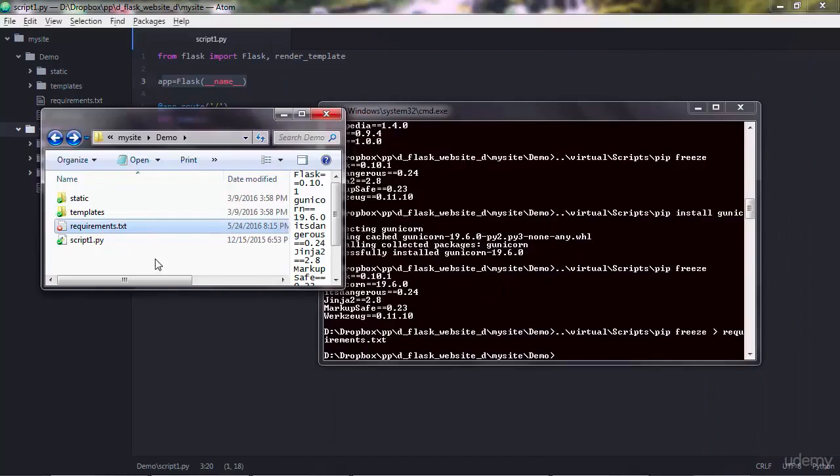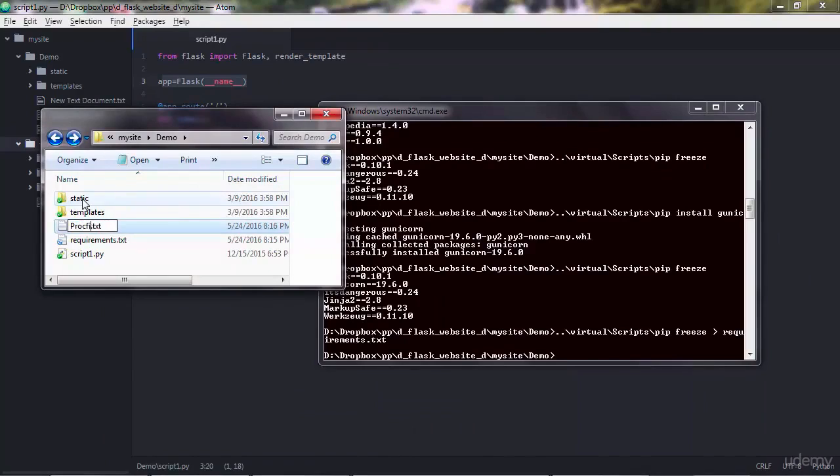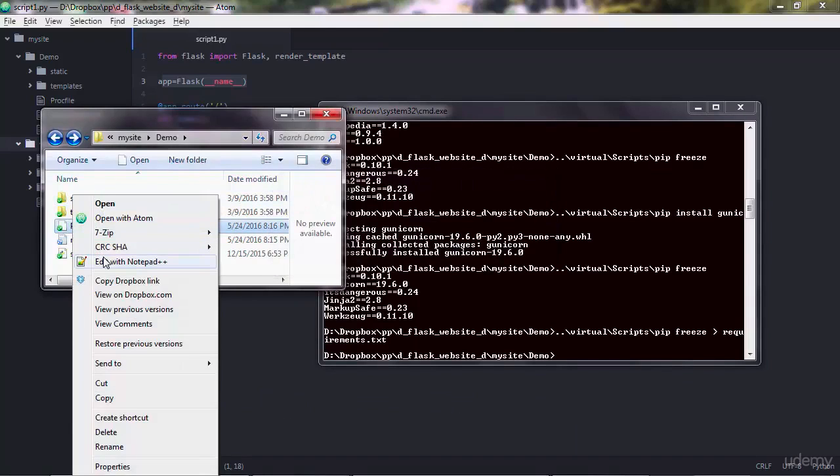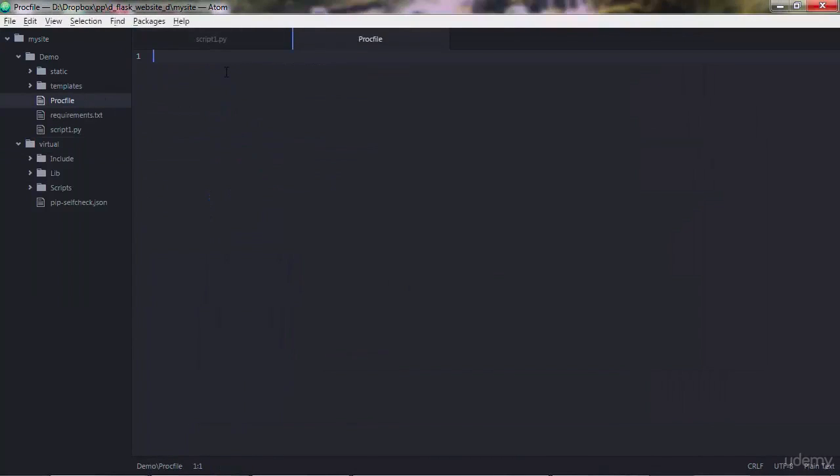We have 2 more files to go. The next file is a Procfile, but be careful, you shouldn't have any extension in there. So that's a file without any extension, and just go ahead and edit it with whatever you want, or Notepad, or just here in Atom. So this should contain a line, and that would be web: gunicorn. So what you're doing is you're telling Heroku what web server to use to run your application.